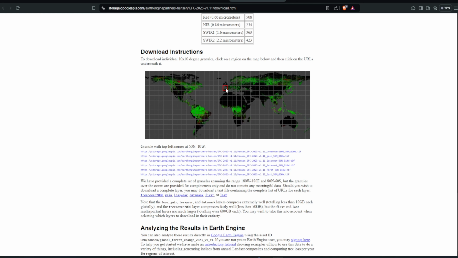If you click on this one, then immediately all these links will change to the appropriate tile that you selected. Now, what is very useful for us is that this link is almost the same for all of these types of data sets, except for the variable name. And this is going to help us easily load into R both the tree cover 2000 and the loss year data set. We just need one of these links, and then we can replace it in R with the variable names, tree cover 2000 and loss year.